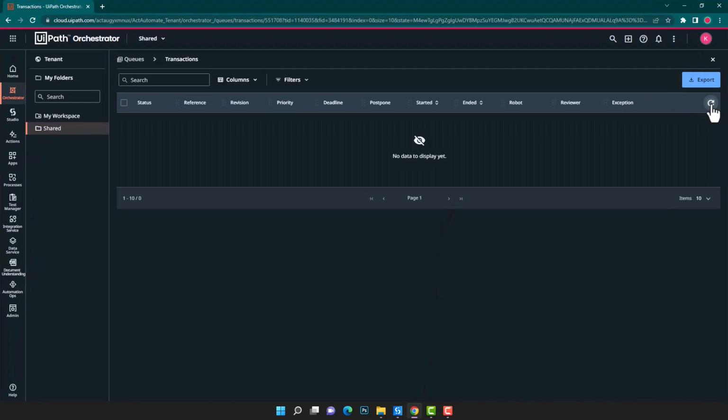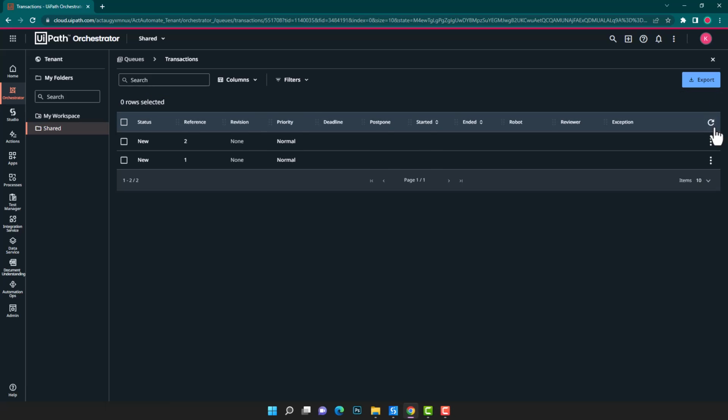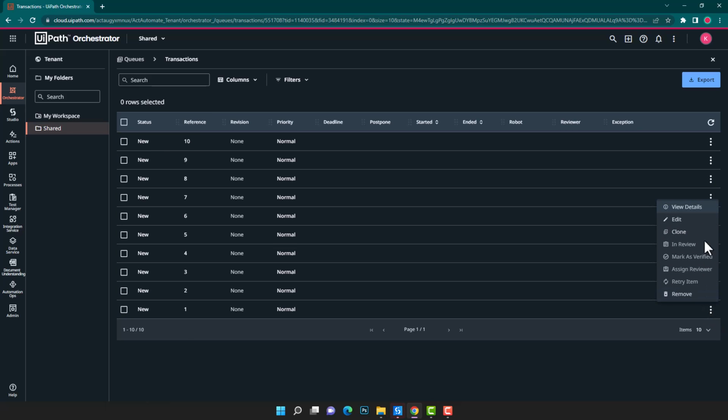I am here in the queue, and we still don't have any queue items. Let's wait until the process is executed. As you see, we have now 10 queue items. We have here the reference. It contains the ID from Excel. We have 10 queue items, from 1 to 10. Let's see the content of each item.